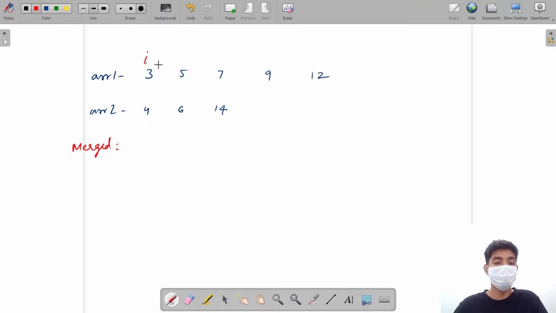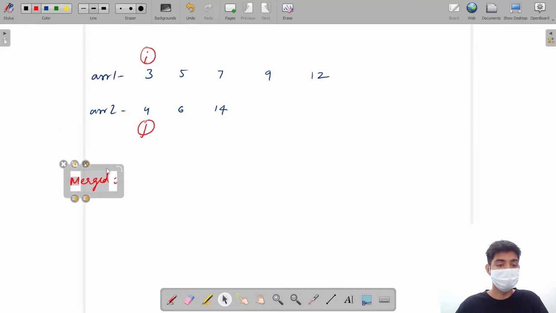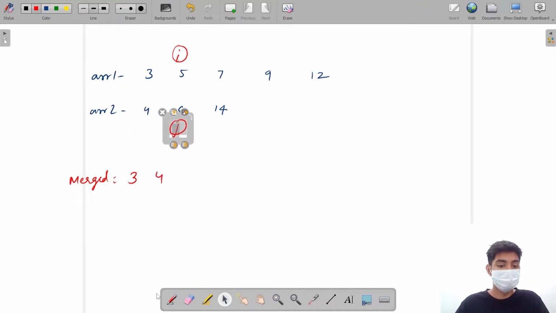I would have two pointers, i here and j here, and we will check between i and j which one is smaller. The one that is smaller will be added to my merged array. So merged is here. i is smaller than j, so I'll add 3 to my merged array, and then I'll increment i. Now we will compare these two. j is smaller, so I'll add j to my merged array and I'll increase my j. Now i is smaller than j, so I'll add i to my merged array. I'll get 5. I'll increase my i.